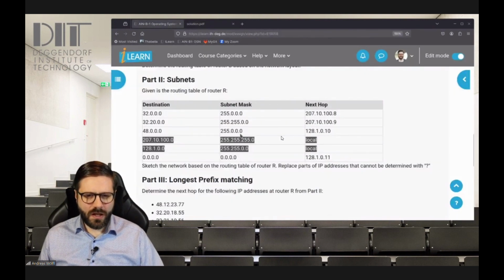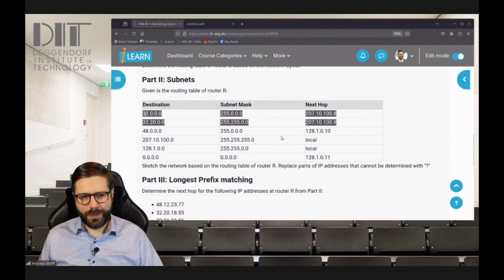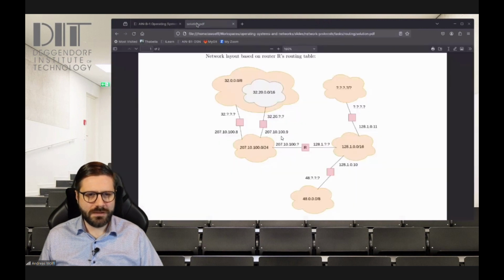And this covers these two lines in our routing table. Next, let's cover these two, the 32 and the 32.20. As said before, you need to see that the one is a subnet of the other. So the 32.20.0.0/16 is a subnet of 32.0.0.0/8. And there are two IP addresses given for the next hop for these networks.